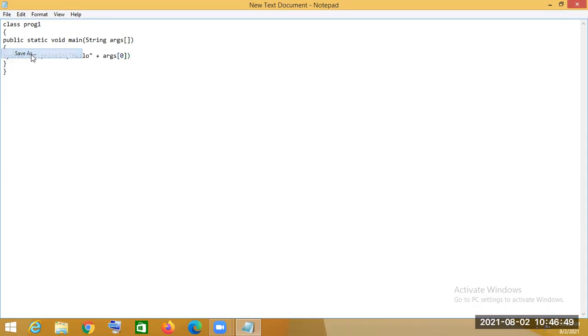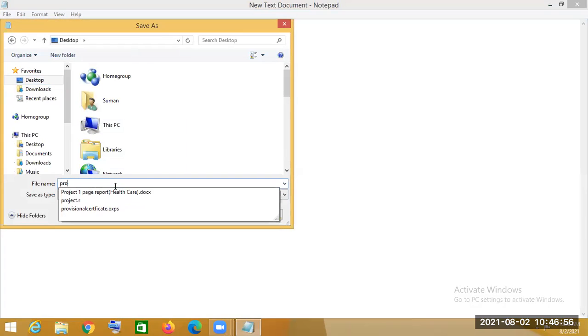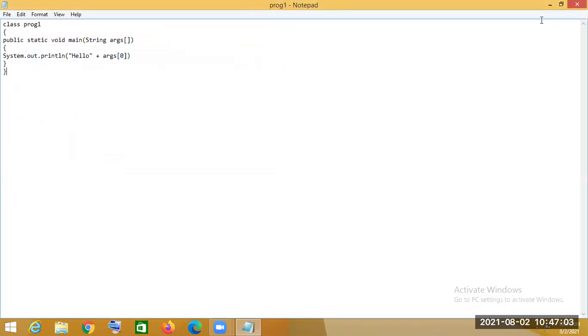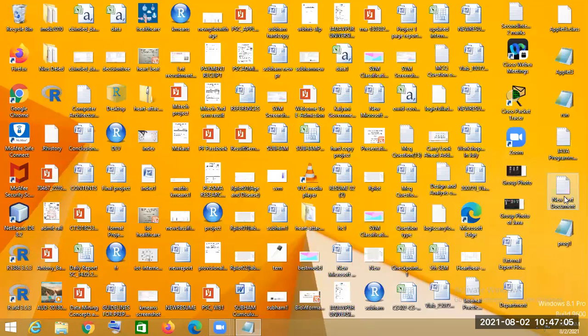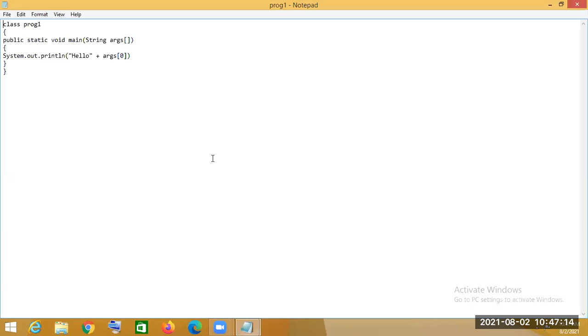So let's save it with the name of the class, and it will be the same. So I am writing program1.java. Yes, it is created now. So the Java file we have created, that's why I have given the .java extension.